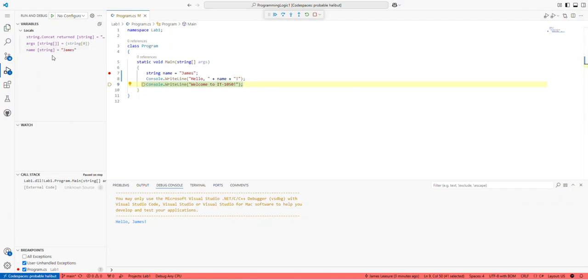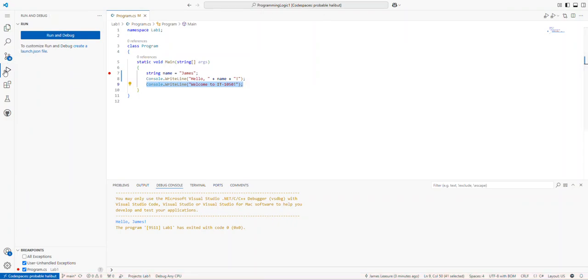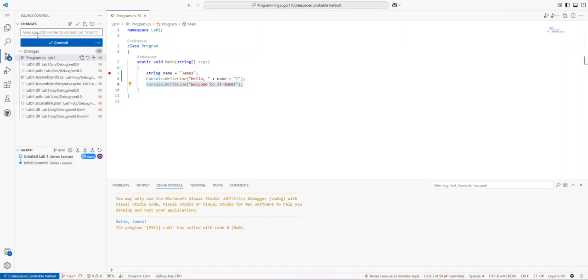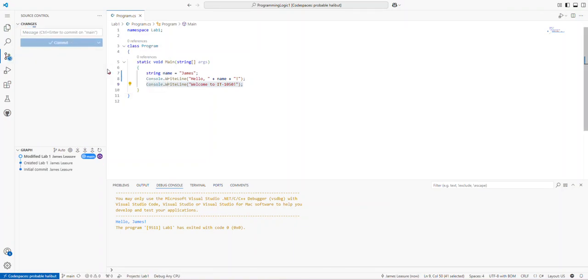And what do we need to do after we've written our code and we're all done? Well, I'm going to stop execution of the program, go back to source control, modified lab 1, and then I'm going to click the drop-down arrow, commit and push. Don't forget to do that or you'll lose your changes. Okay.